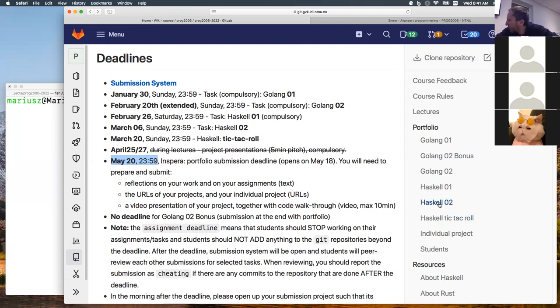We have the Tic-Tac Roll and Haskell 2. And last year we used in the class a student's example, which I used to explain some of the concepts. And then I told students that you can re-implement it. So I will do this with you. And then, same as with the Golang 2 bonus, you can re-implement it in another programming language, your favorite programming language. And then we can measure the performance and certain metrics, like how the algorithm works in that particular language compared to Haskell.